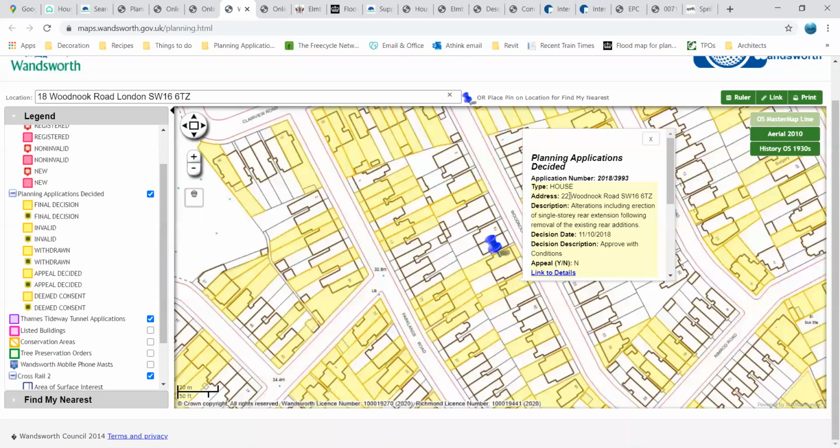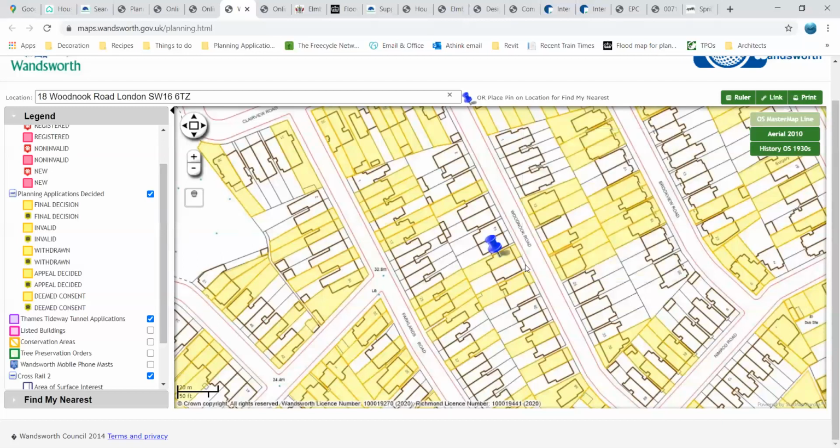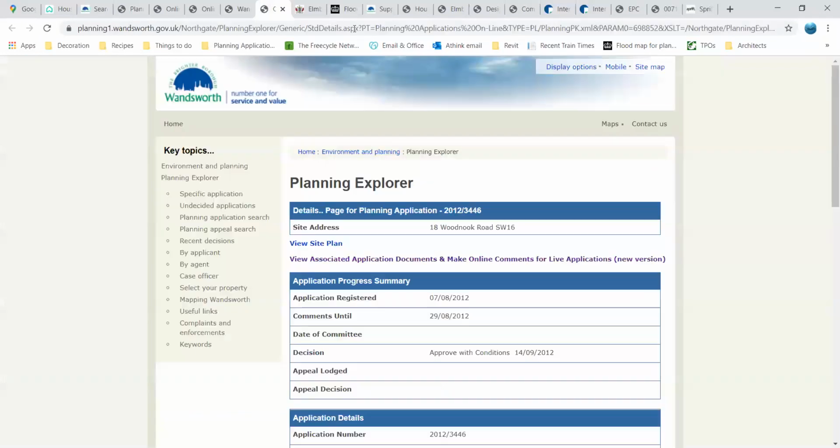And that gets me a feel of what planners are favorable of. And when I see applications that have been refused, I can see what planners do not generally like. So I can have a feel of what I can achieve with this property or not. When I click in an application, I get a page like that.